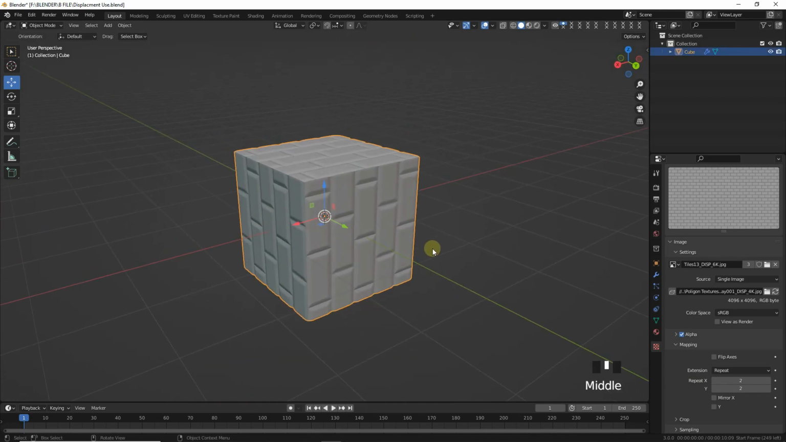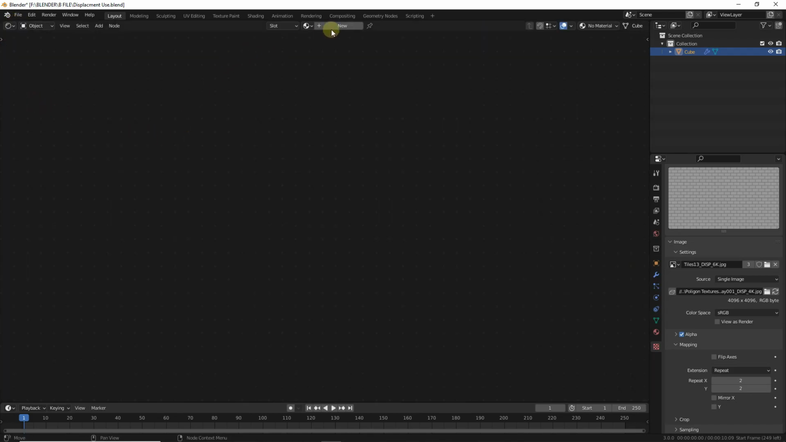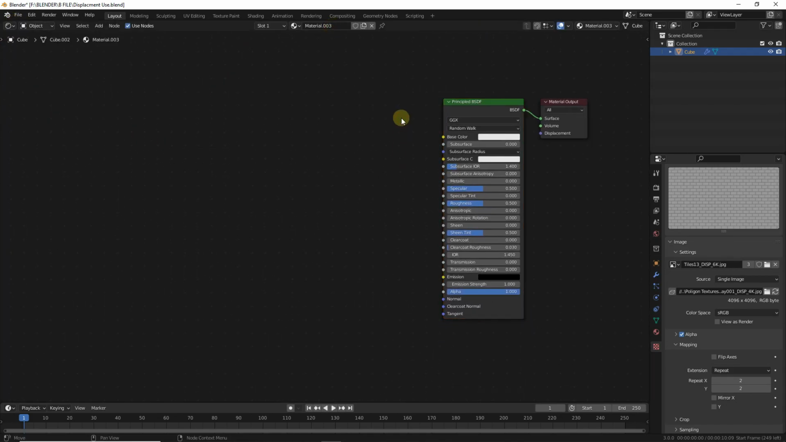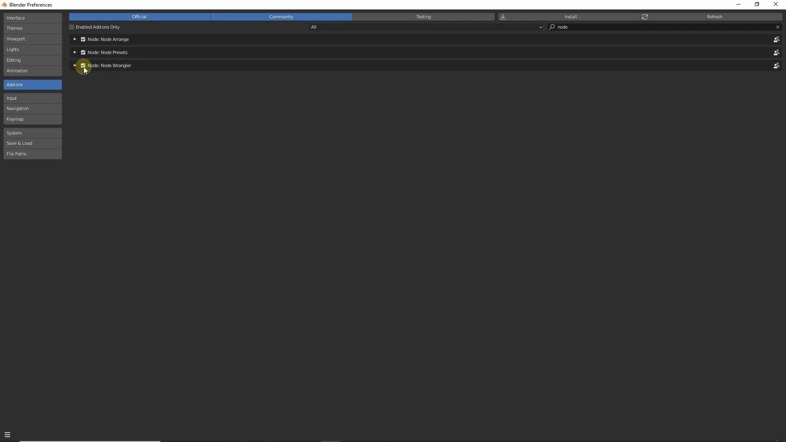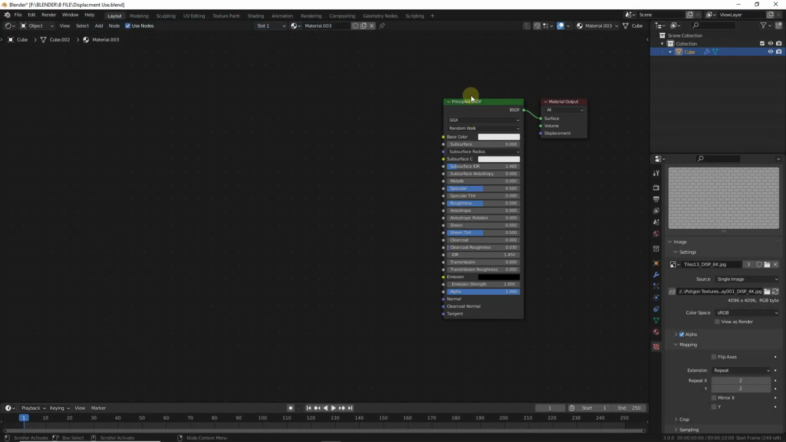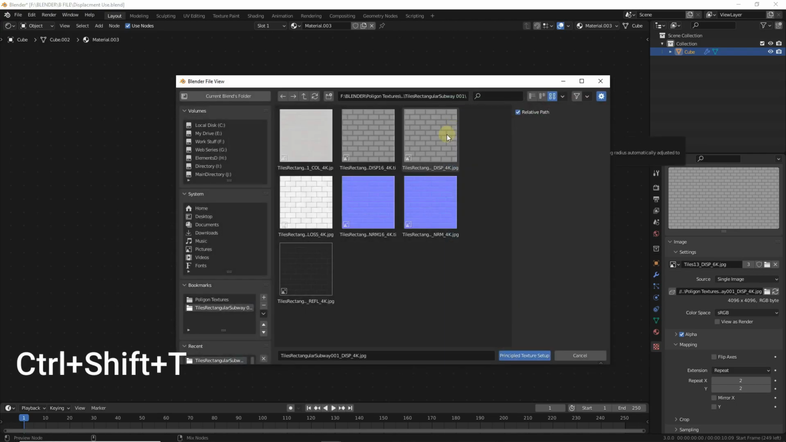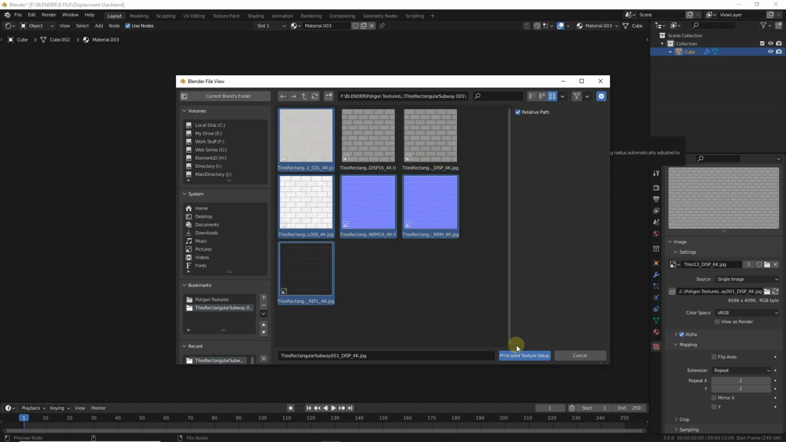Now let's add material on this object. Go into the shader editor and click on new. Now for importing a PBR texture instantly, enable node wrangler add-on from preferences. Now let's select principled shader and press Ctrl Shift T. Now select all images except displacement map and import.